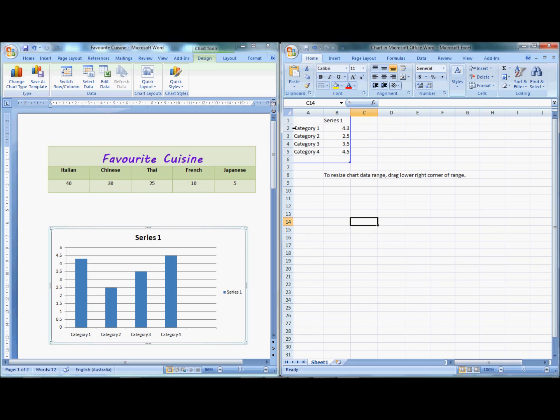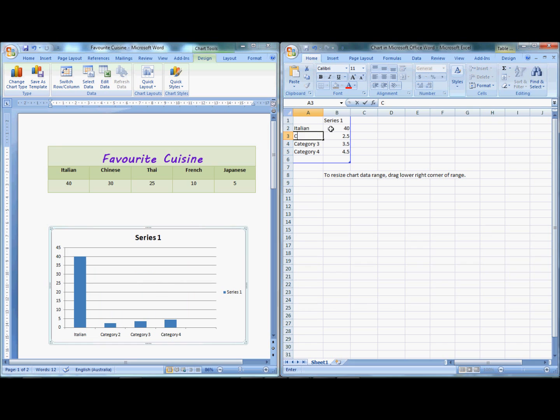Click in the cell that has category 1. We're going to type in there Italian. To move into the next cell, you use the Tab key and type 40. To move down, just press the Enter key. And then we type in Chinese and Tab 30 and Enter. Thai, one of my favourite foods, and we type in 25, Enter.